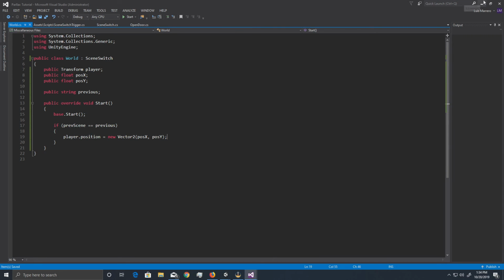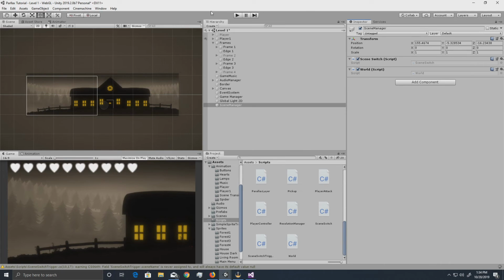That is it. So we can minimize Visual Studio and go back to Unity. Now we'll wait for this to compile. As you can see, we have all these new lines here. So now for the player, of course, you want to drag in your player. And then for previous scene, I only have one house, but say I had 3 houses.